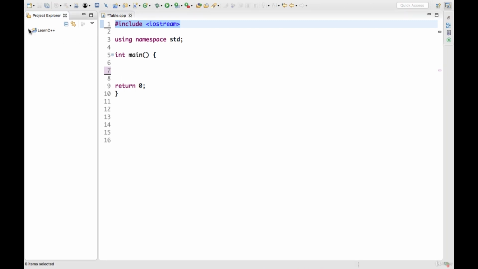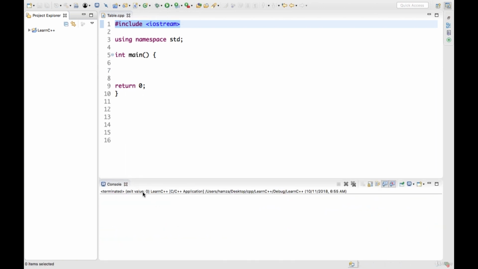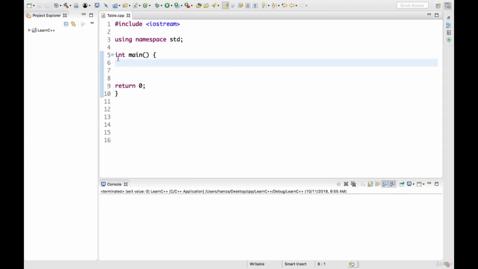On the left here are our directories, where all our files go. This top green button here is used to run our code. Now I will run this code and you can see this is our console window where the output of the program will be shown. Currently it is empty because we have nothing in our main function. I will get into functions in detail in upcoming lectures.